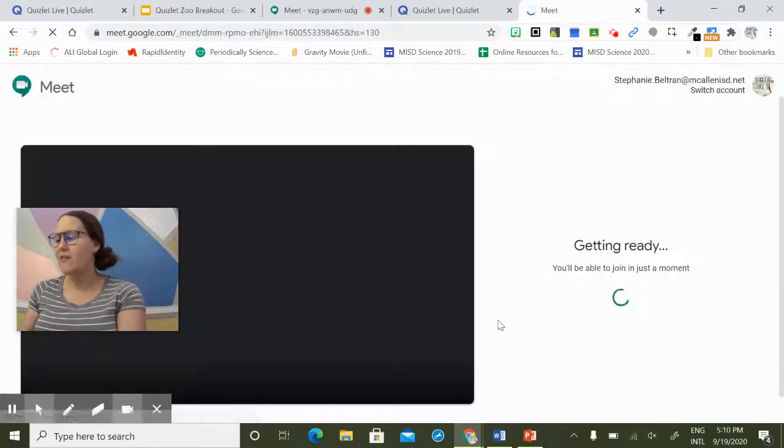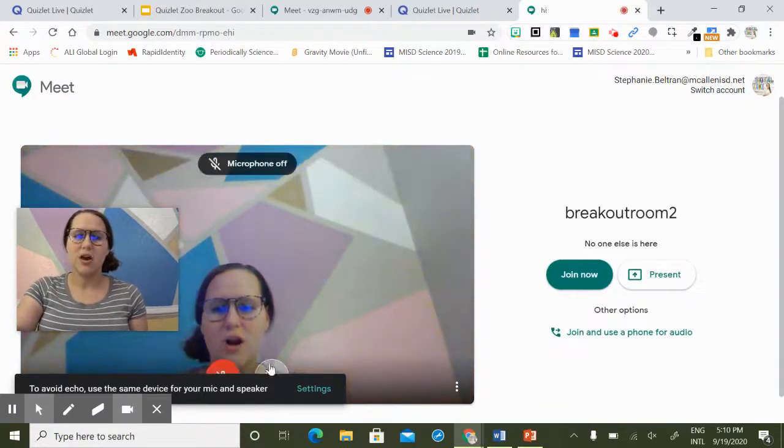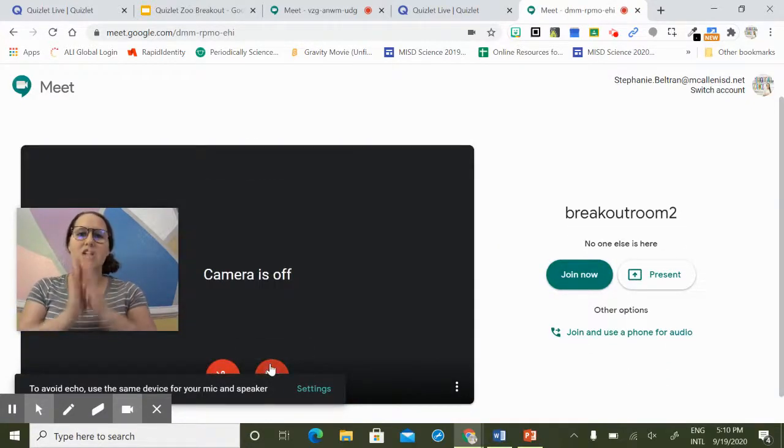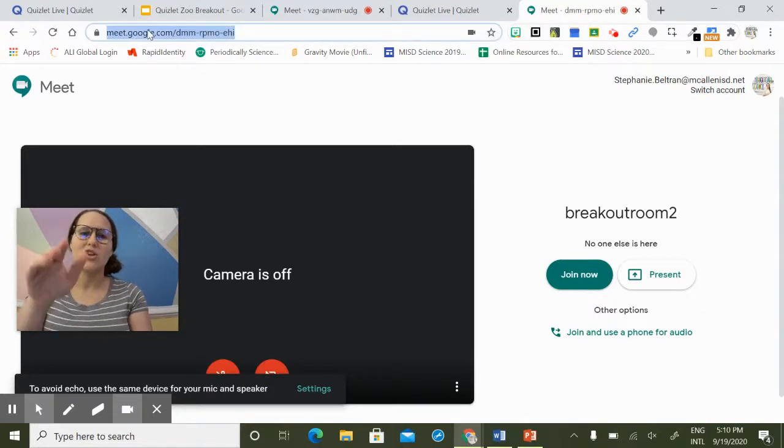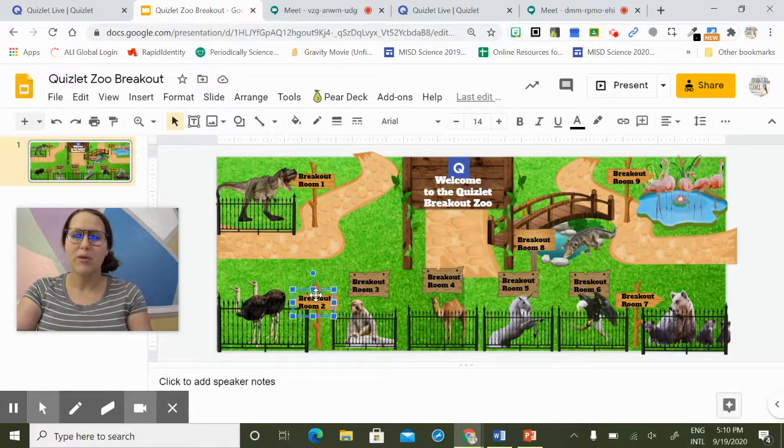Perfect. So now that you have that, what you're going to do is hyperlink your template that you're sharing with the students that has the Quizlet Zoom meeting. I'm going to highlight the URL on top and copy that. Then, because this is my breakout room 2, I'm going to go over here on my little zoo map and click.